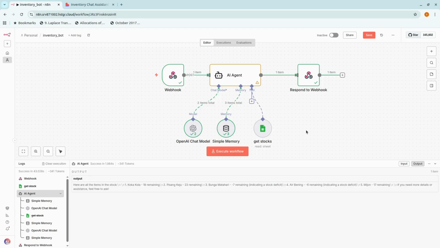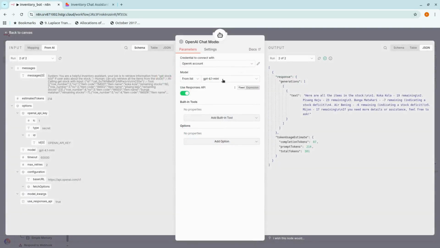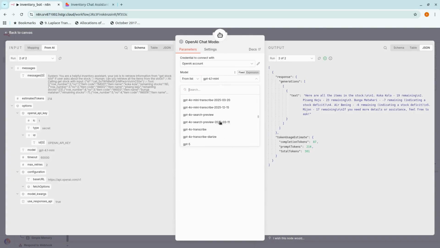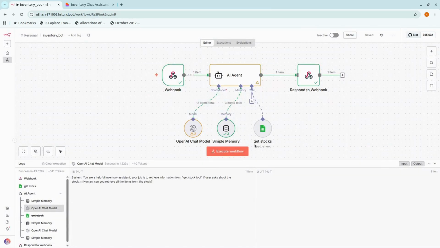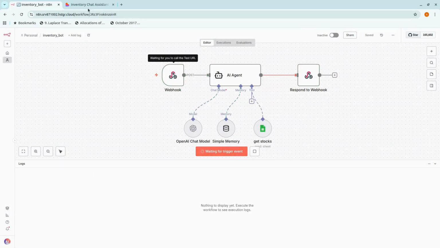And what else? I'm gonna change the model. This is 4.1 mini. I'm gonna change that to 5.2 maybe, if you can. Okay, so 5.2. I'm gonna go with mini. 5.1 mini. Can we find that? Where is it? Codex mini, mini, mini. I'm just gonna go with mini. Okay. I'm gonna save this, and I'm gonna execute the workflow, and let's give it a go.